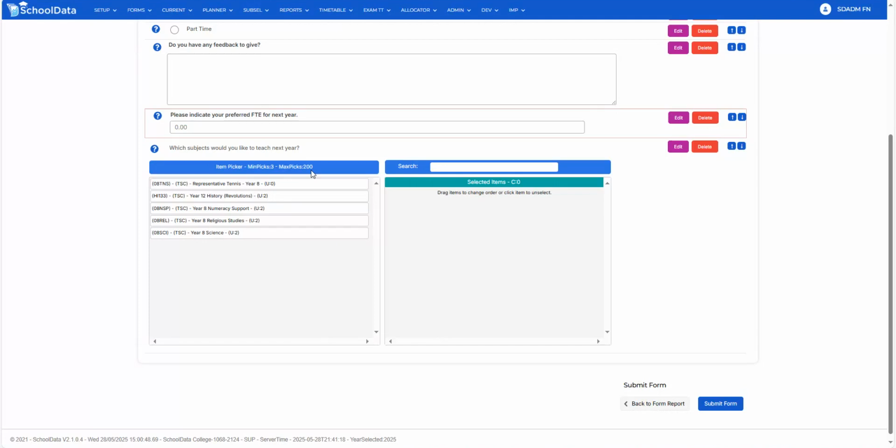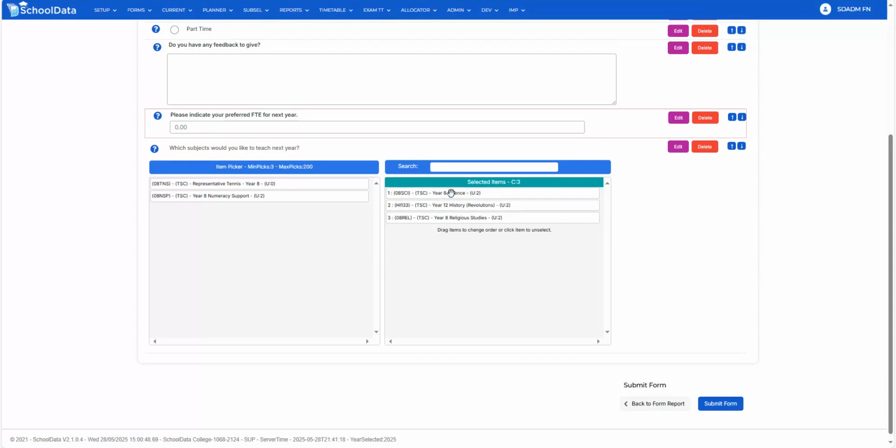By the way, when your staff fill out questions like this, all they need to do is click on the subjects to throw them over into their bucket. If they have selected a few subjects and they've got the order wrong, they can simply drag them back into their preferred order. If they select something by mistake, simply click it and it disappears back to the master list.